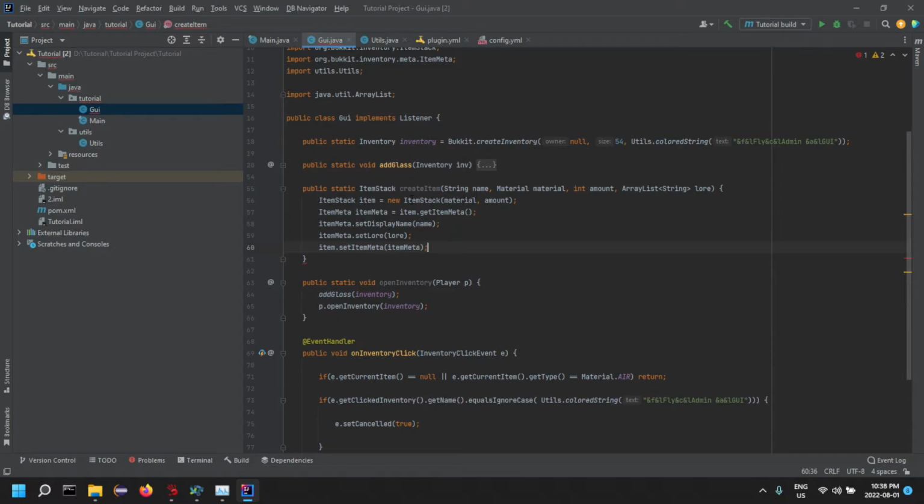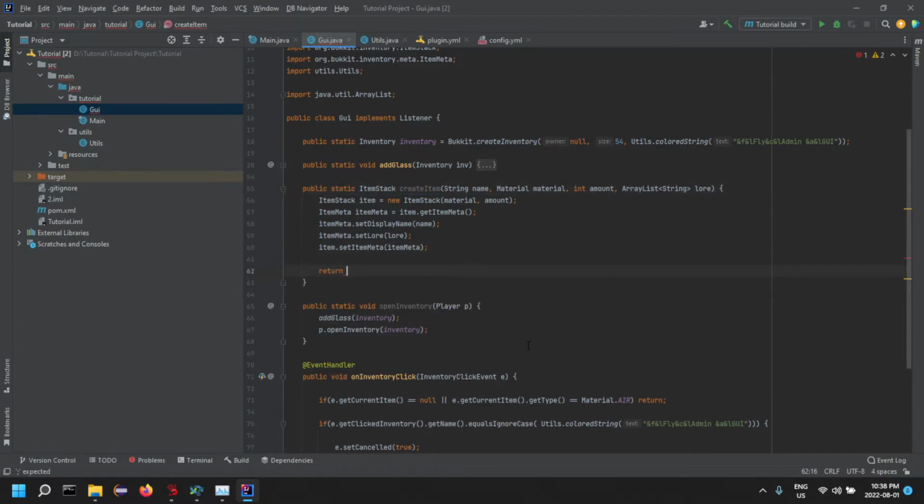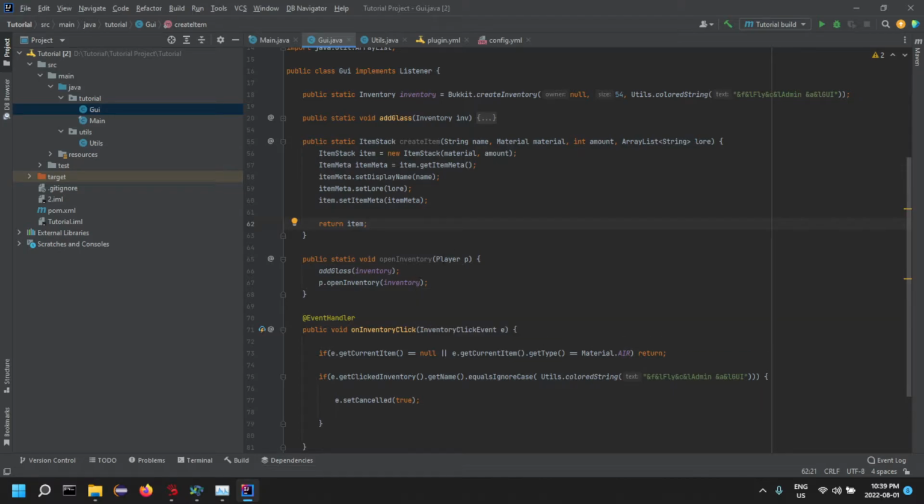And so we now have a way to easily create an item, since instead of having to do this for every single item, we now just need to call this createItem. Now, it does show the red because we haven't returned item. Once we've done that, it'll now just, yeah.